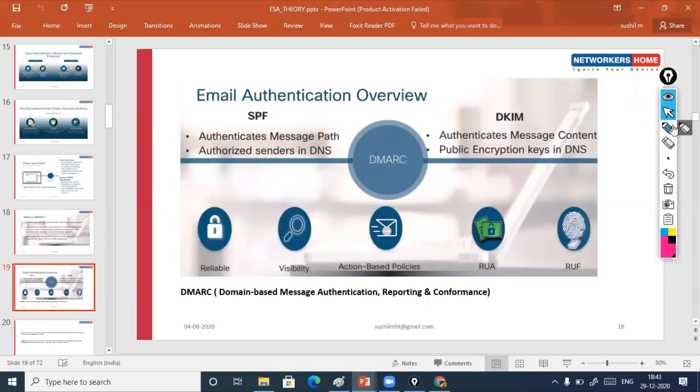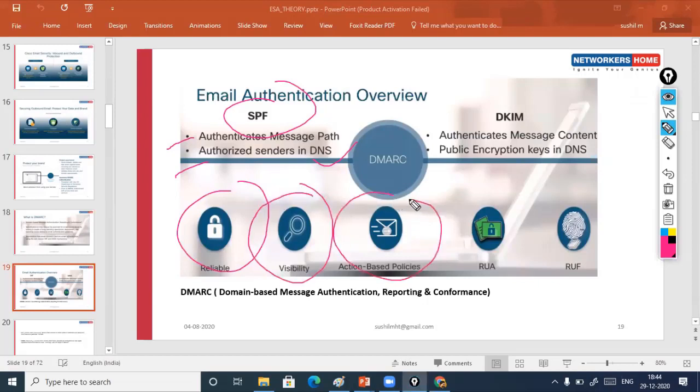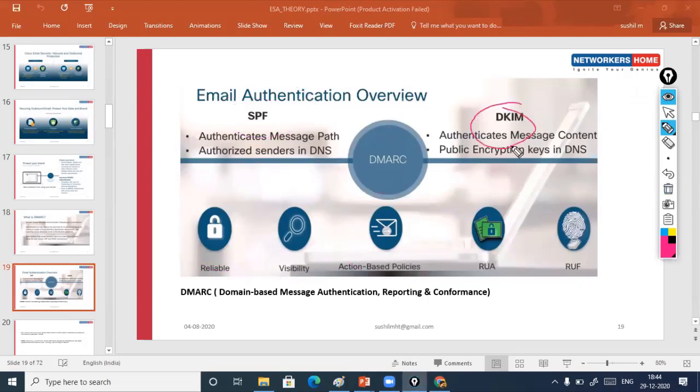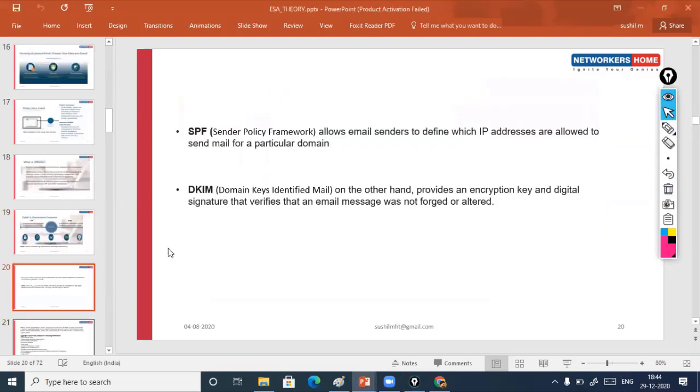We have the email authentication overview, in which SPF is basically used to authenticate the message path, authorizing the sender in DNS. Okay, it makes your email reliable, with visibility and action-based policies, all these things to define. And DKIM authenticates the message content, with public encryption keys in DNS. So basically, using two different methods, you are sending and receiving the emails.